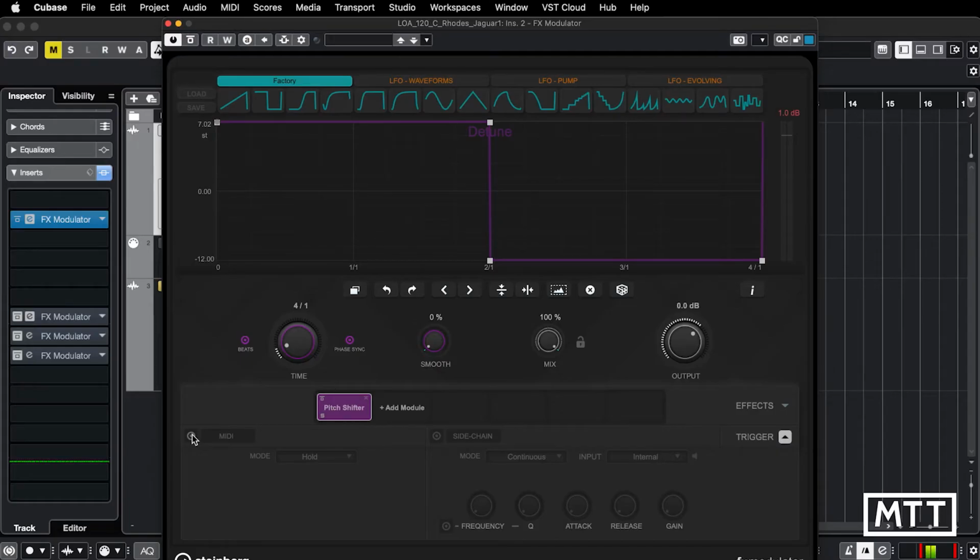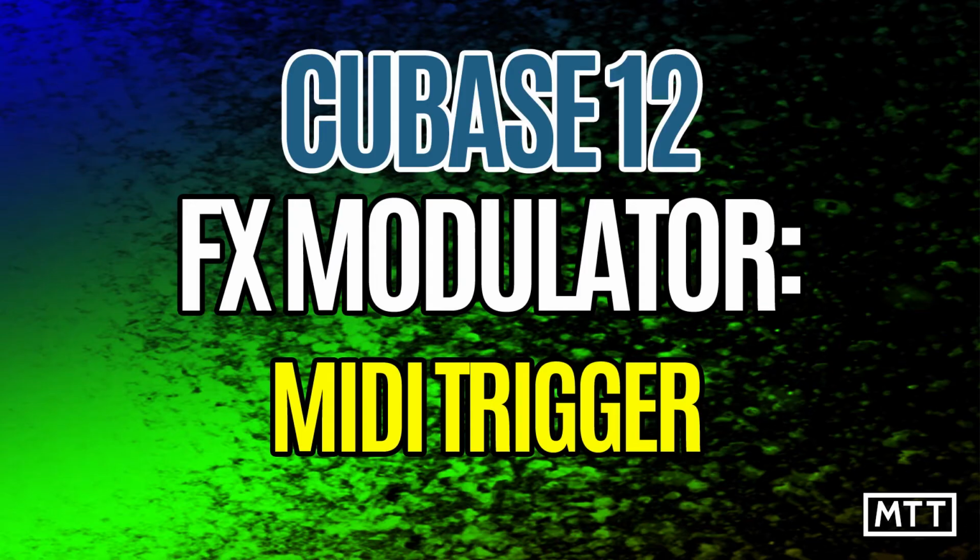Triggering these effects: there are different ways that you can control them. What we've seen so far is the effect just running all the time, which can be nice enough, but you probably want more control than that. There are 2 options for control. The first one we're going to look at is MIDI triggering of these effects.